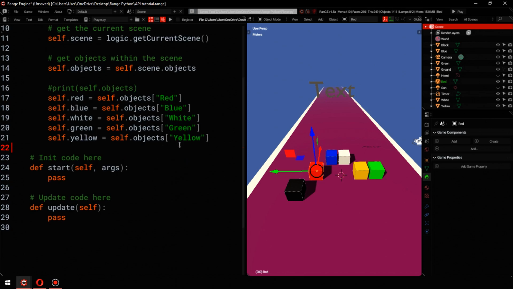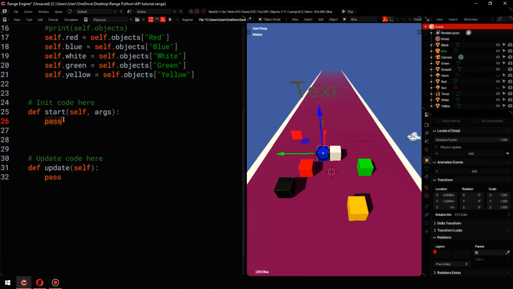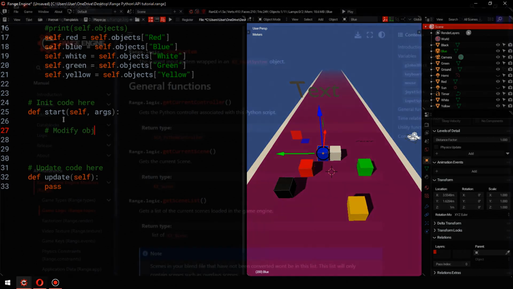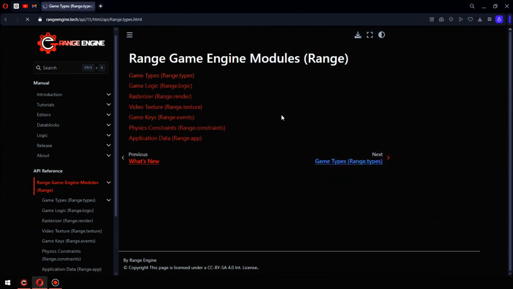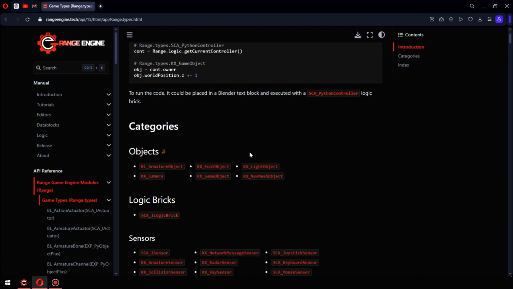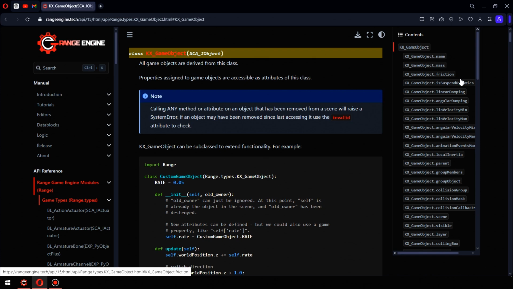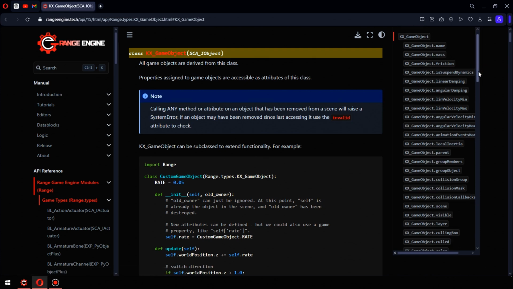For us to be able to manipulate our game objects' behaviors, we will need to look for methods or functions in the API that are used to do that job. If we go to the API documentation, we will find game object functions inside the types module, because Range Engine treats a game object as a type. Let's select KX_GameObject, and we will find a lot of methods which work to manipulate objects in the right tab.